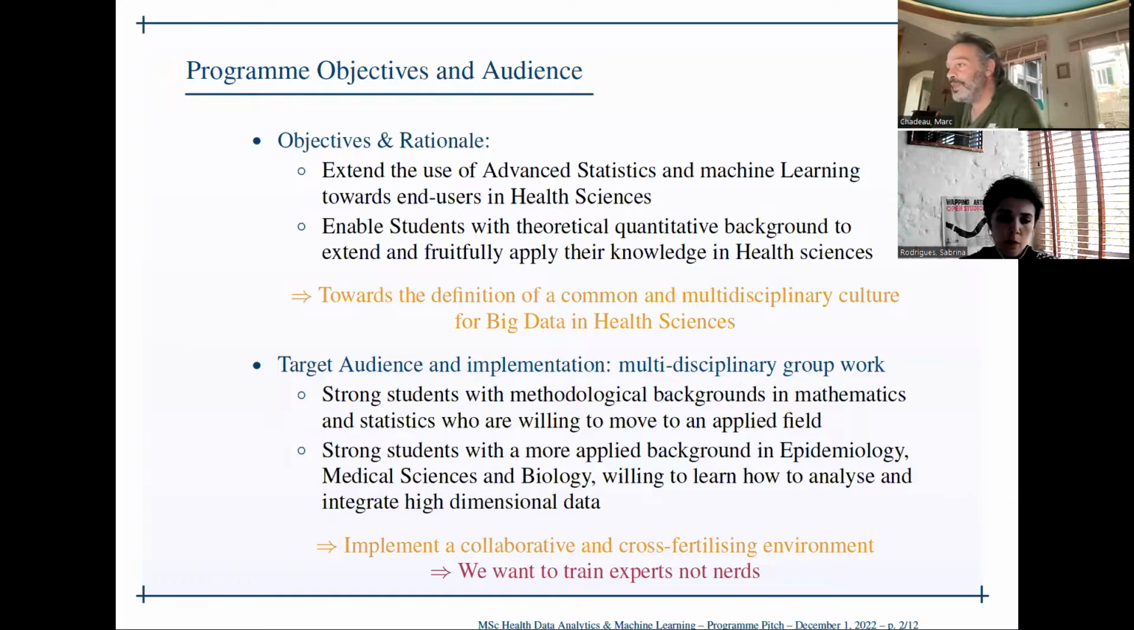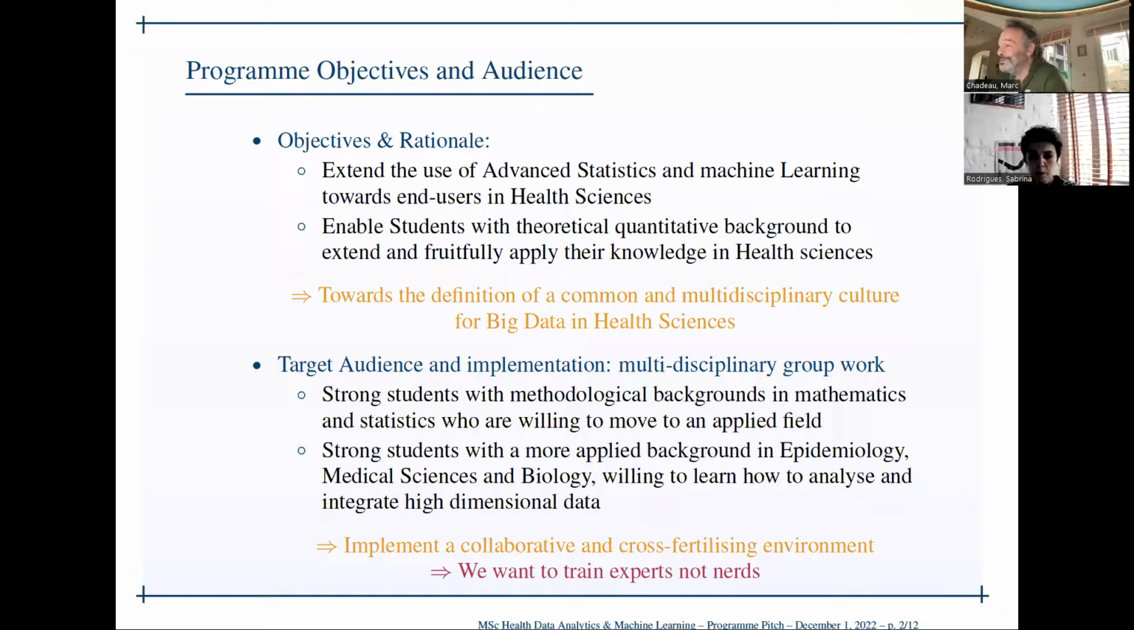We summarize our objective and our approach as: we want to train experts, but not nerds. We don't want people knowing everything about every single possible algorithm, but people that can make an educated guess on what type of algorithm they should use in which case, and what is going to be the most promising and informative way of looking at the data. So our objective is not about technicality, it's really about expertise and know-how. Next slide, please.